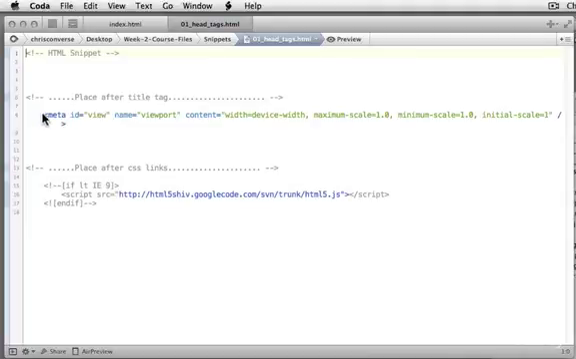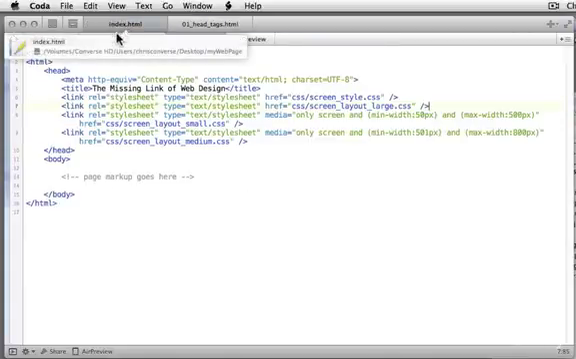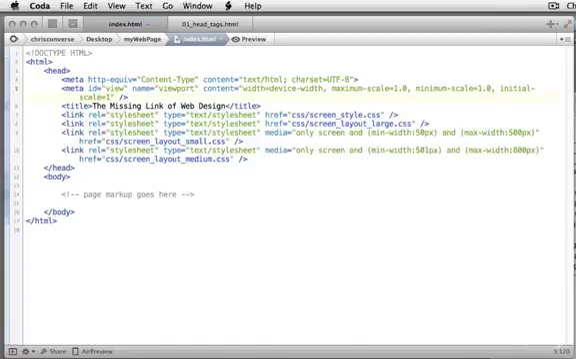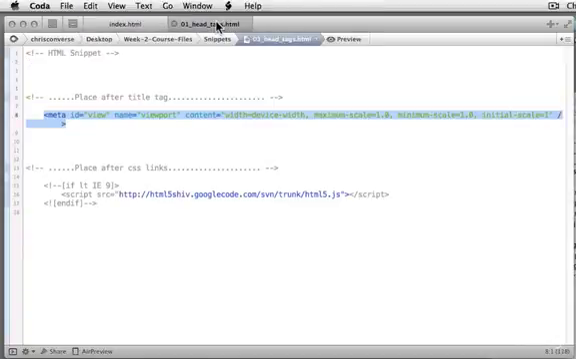So to get this in here, let's grab this entire meta tag. Let's copy this to the clipboard. Let's come back to our index.html file and let's paste this above the title tag. It doesn't matter exactly where it goes, but typically we put meta tags above the title tag. Let's hit File, Save. Let's come back to our heading tag snippet.